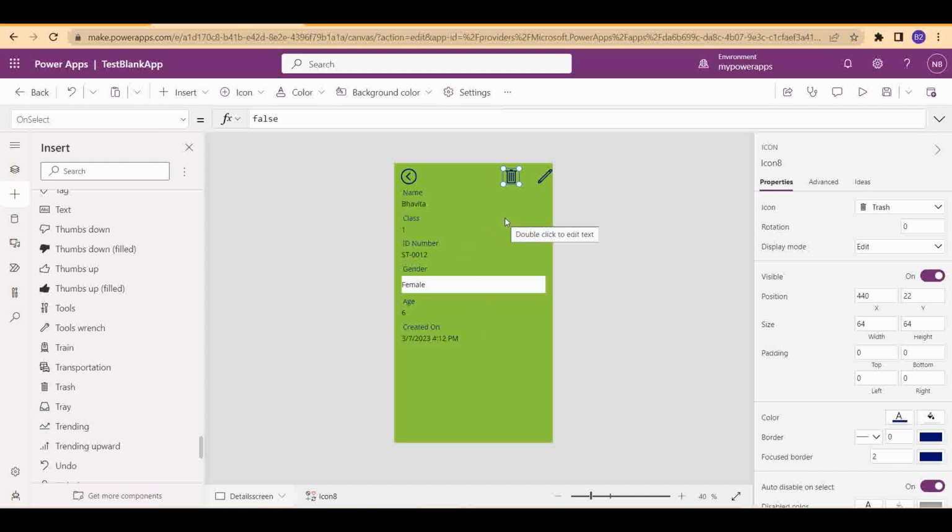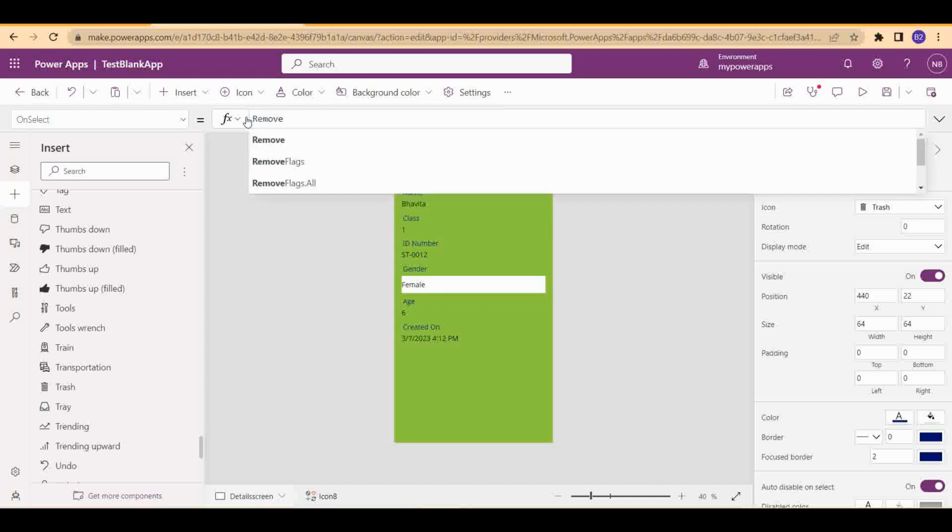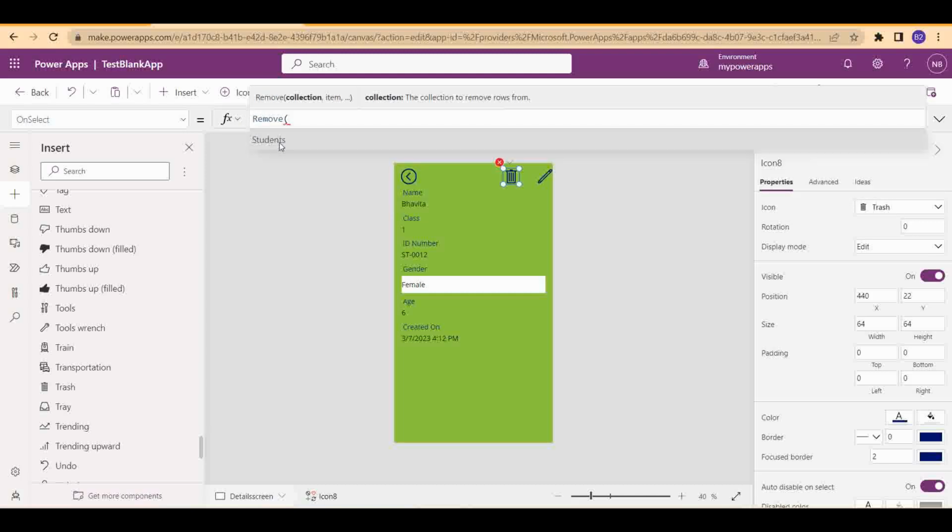So we need to delete the record. Just click on it and select. You need to write the formula like Remove(students, Gallery1.Selected).